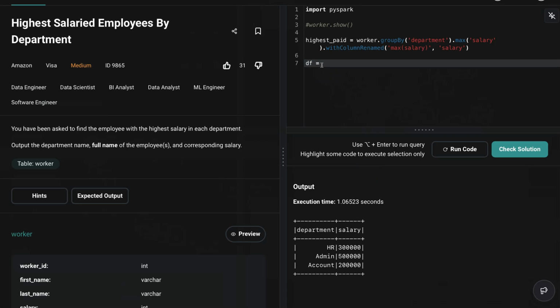So let's keep our first one, highest paid. How do you do a join in PySpark? You do first data frame dot join second data frame, which is worker, and you specify the columns that you want to do the join on. So this will be on department, and the second column will be salary.